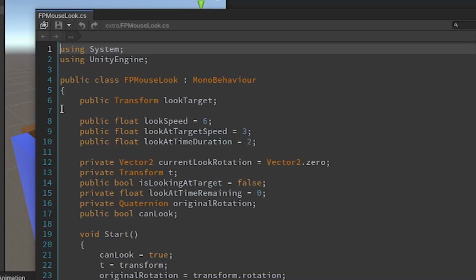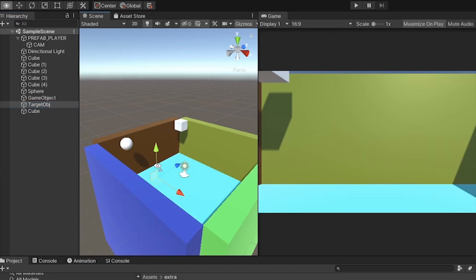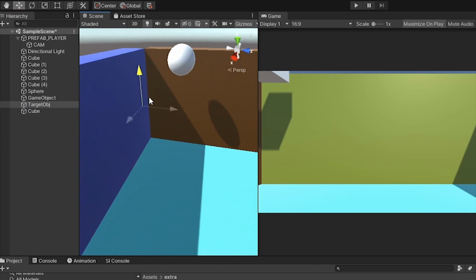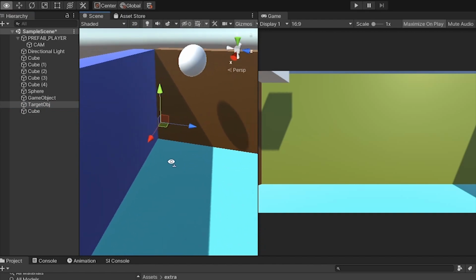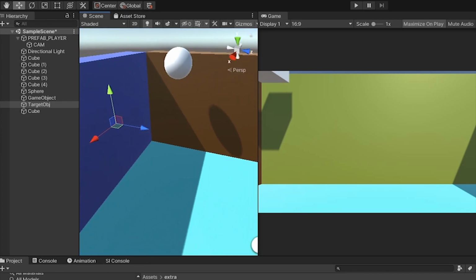So here we have the public transform look target. What that is, it's actually a target object. So I've got a target object right here. It's just a random empty object in the world, you know. So what I've done is, let's just not worry about that transform right now.